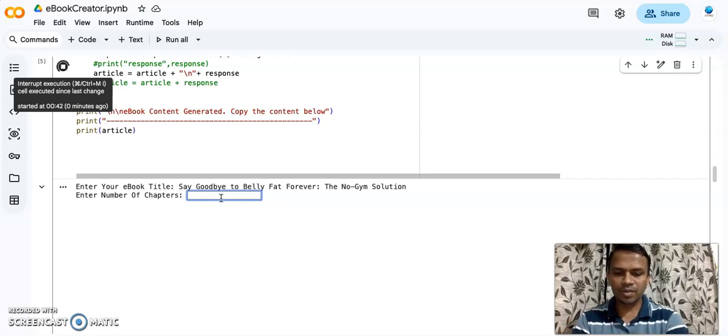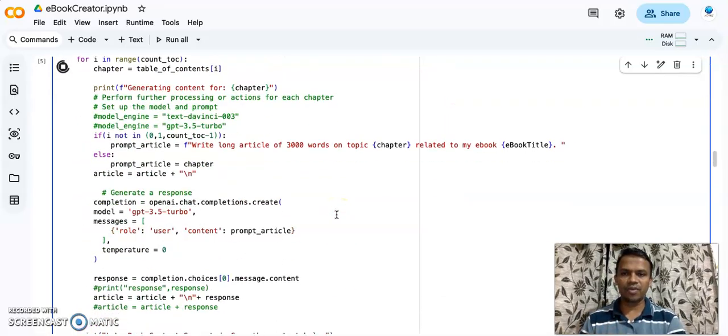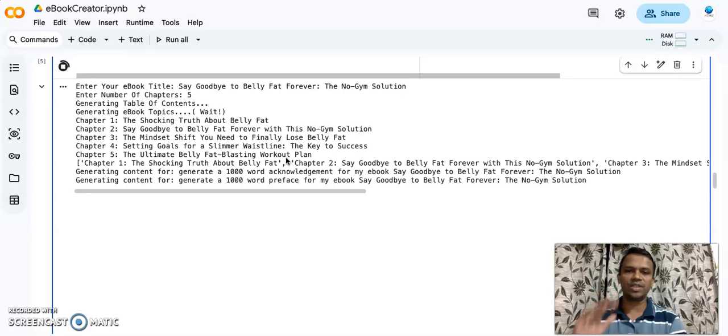Okay, so for training purposes, I am just giving 5 chapters so that it is completed quickly, and you can also go ahead with 10 and 15 as I said. So you just press enter, and it will start generating the content for you, and you can go ahead and enjoy your work. Whatever you want to do, you can go ahead and do it, and it will generate everything in the background. For example, let me show you.